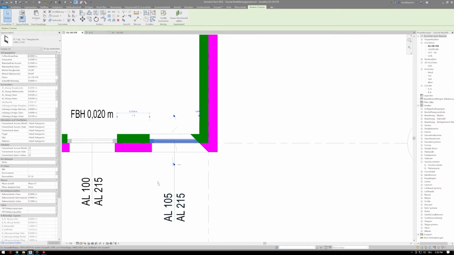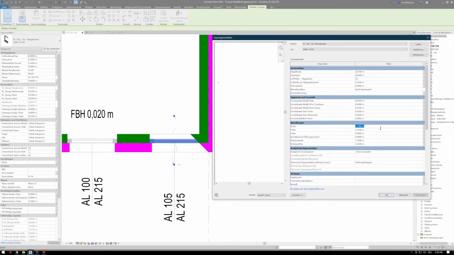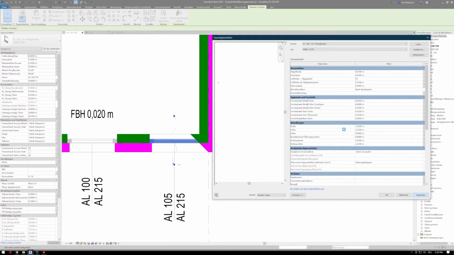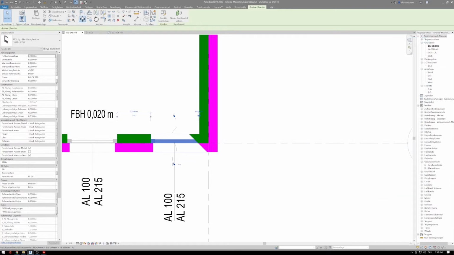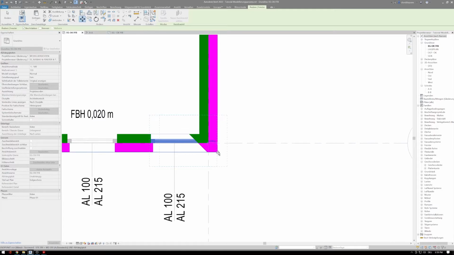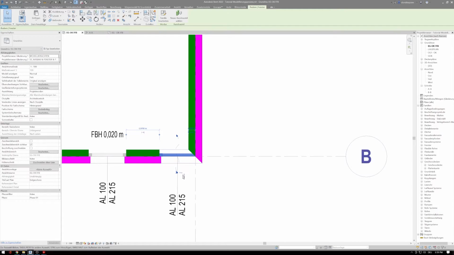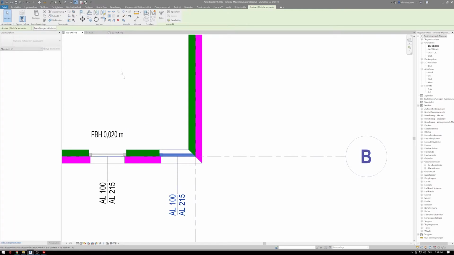But the Architekturlichte width has to be 100. So I just make minus 1, minus 5, 1.05. Anwenden. Click OK. Perfect. Now I move it to the corner. I select it. I select the Beschriftung.